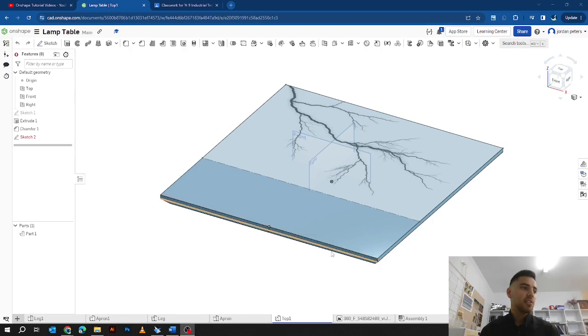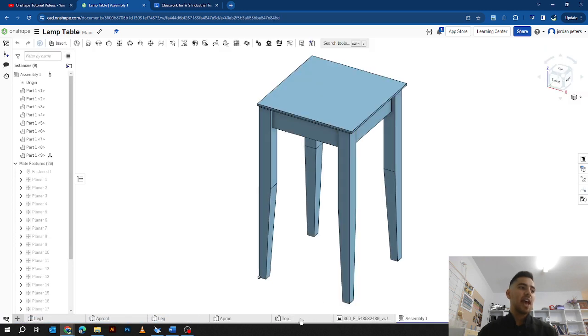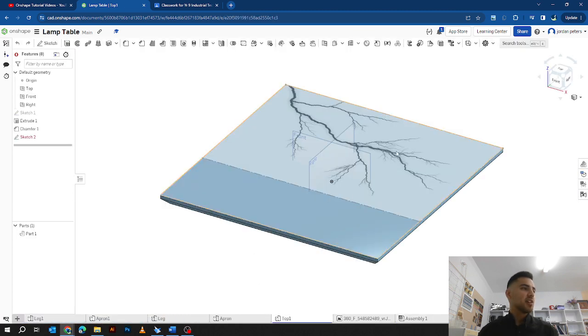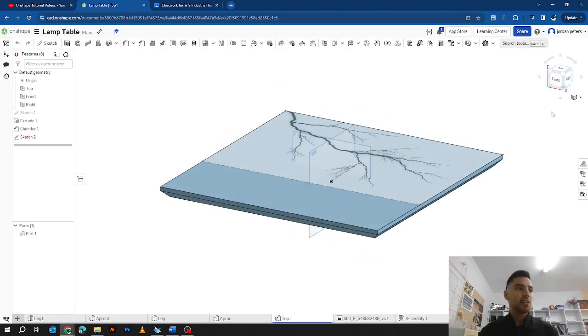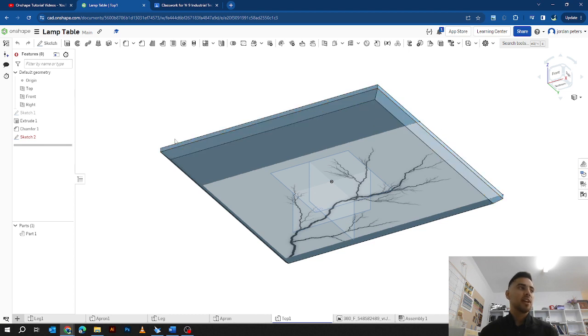Hello there. We're going to be finishing off the part creation for our lamp table, and we're going to be looking at the top for our table. Okay, so it'll end up looking something like this, maybe with a little bit of creativity on the chamfer from you guys and whatever image you would like to put on it as well.